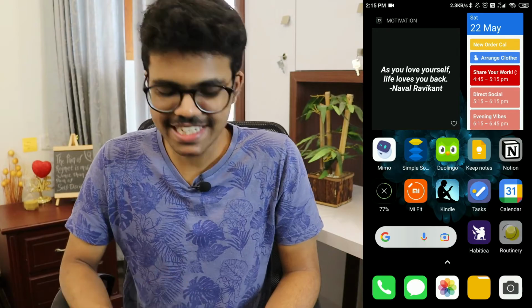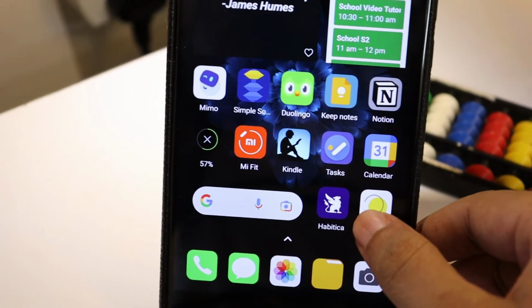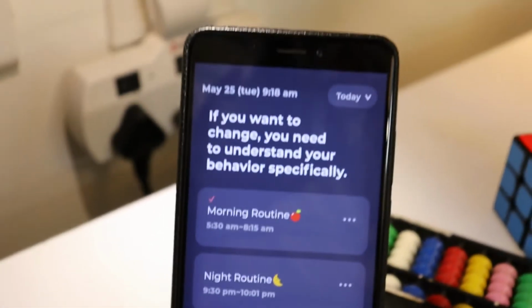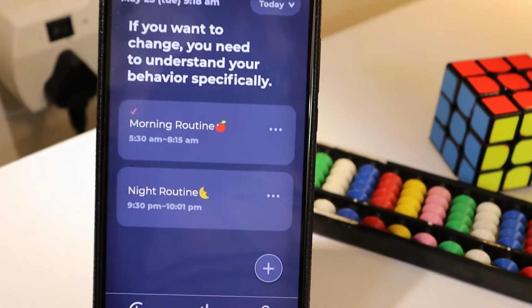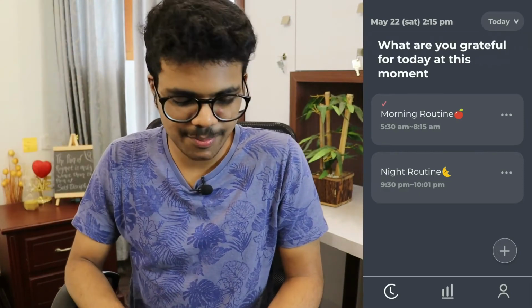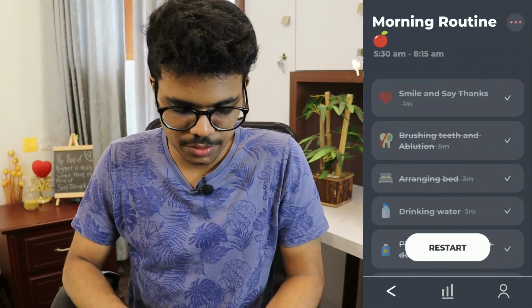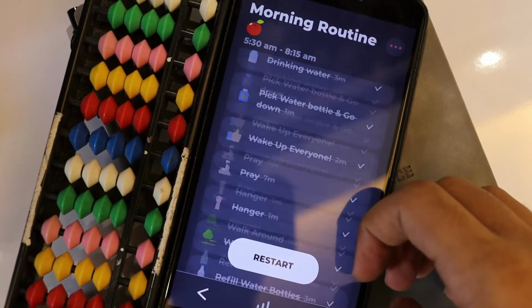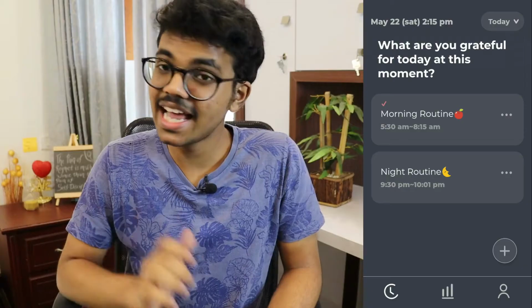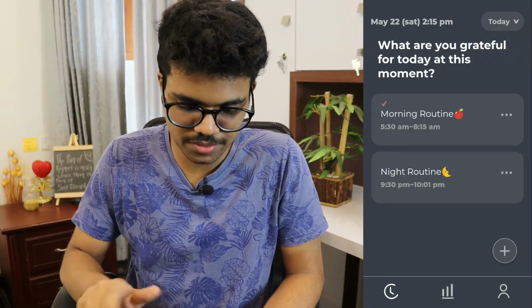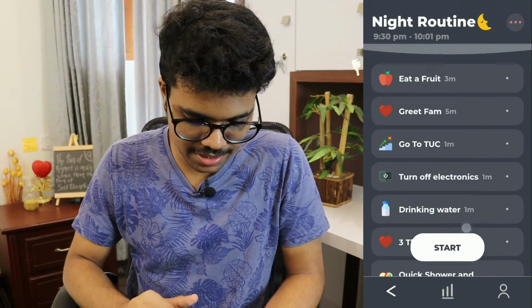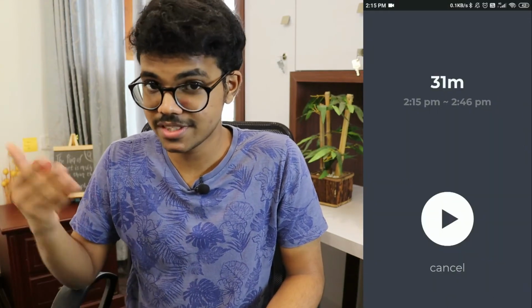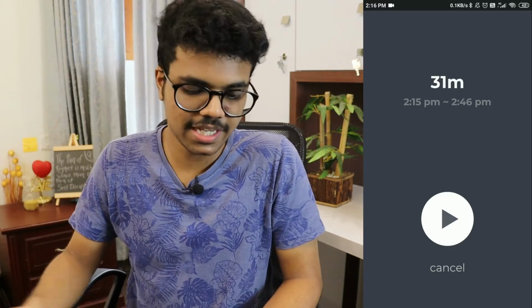Then you have Routinary. So Routinary is a routine managing app. So if you have seen my Ramadan morning routine video, which will pop up over here or here, you'll know this app. This is an app that I use to completely record and manage my routines, my morning routine and night routine. So how this works is that you create your routine and you click start at the time of beginning the routine, and you click this play button and you'll have this tick thing.